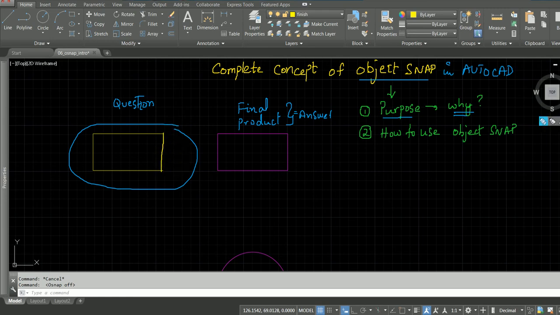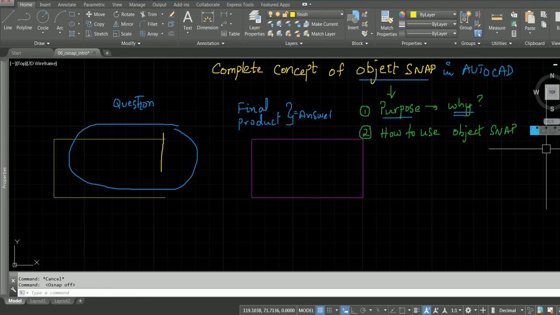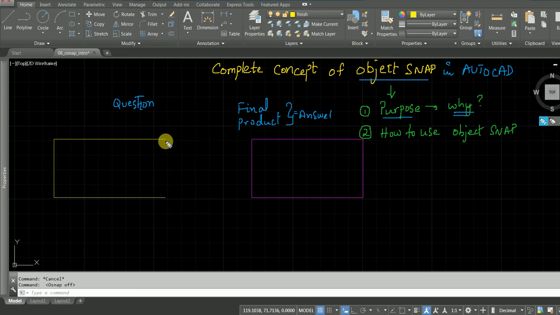I do not want it to be something like this. I do not want it to be something like this. That means I don't want any gaps to be there. No gap. For example, I can connect like this, isn't it? If I zoom, there is a gap here.